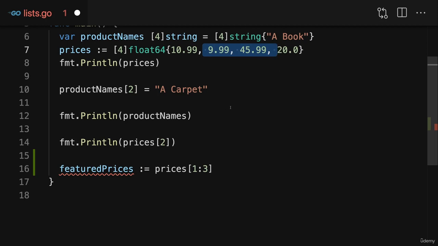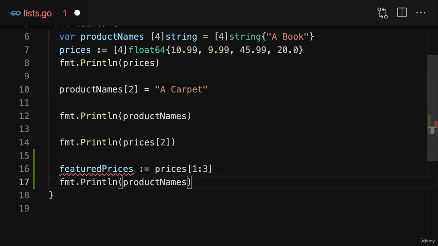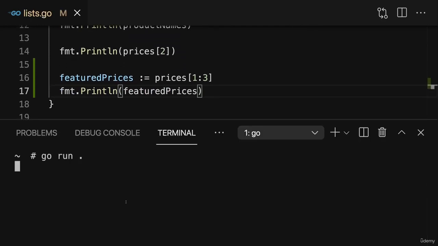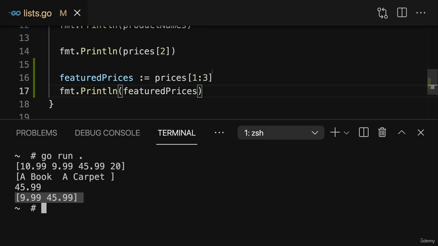So that will create a brand new array, though it's technically called a slice, that will only contain these two values in the middle. So if we now again output that, if we print line featured prices, if we run this program, we see this slice being output here. And of course, that is just that middle part of our original array.